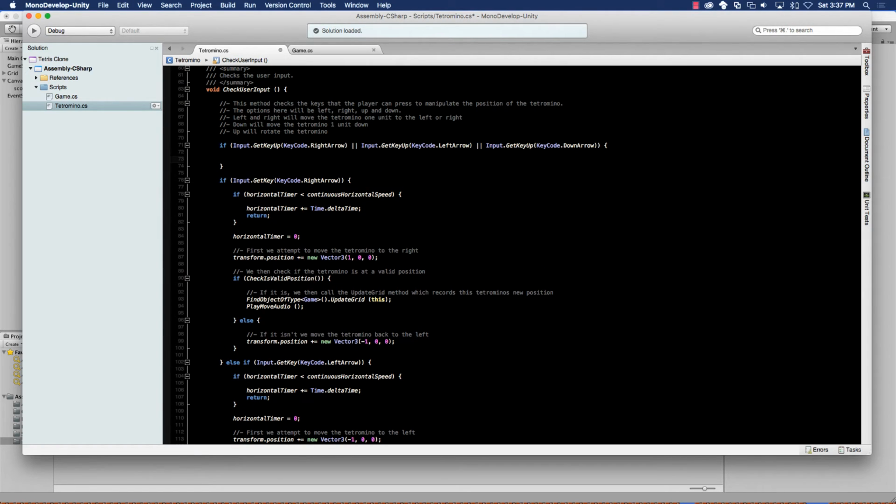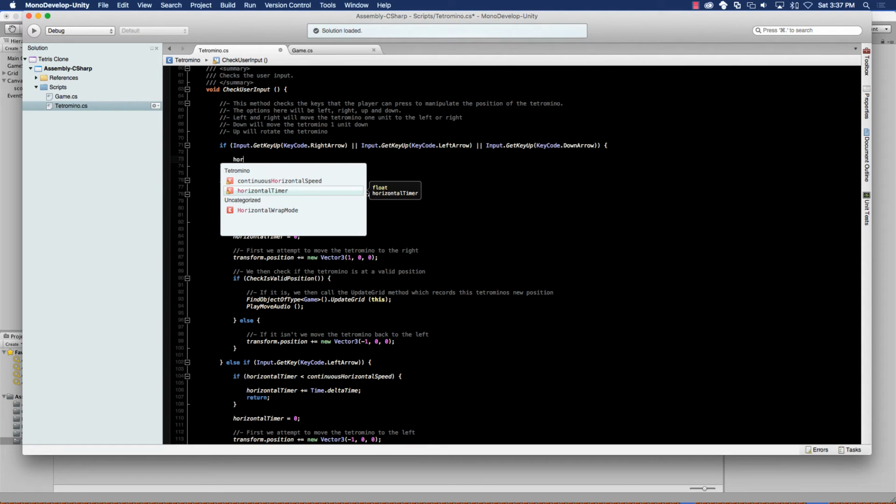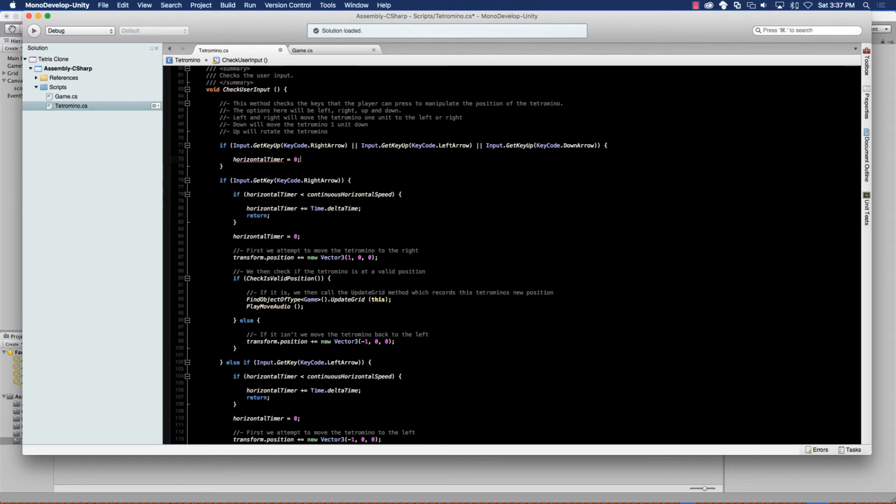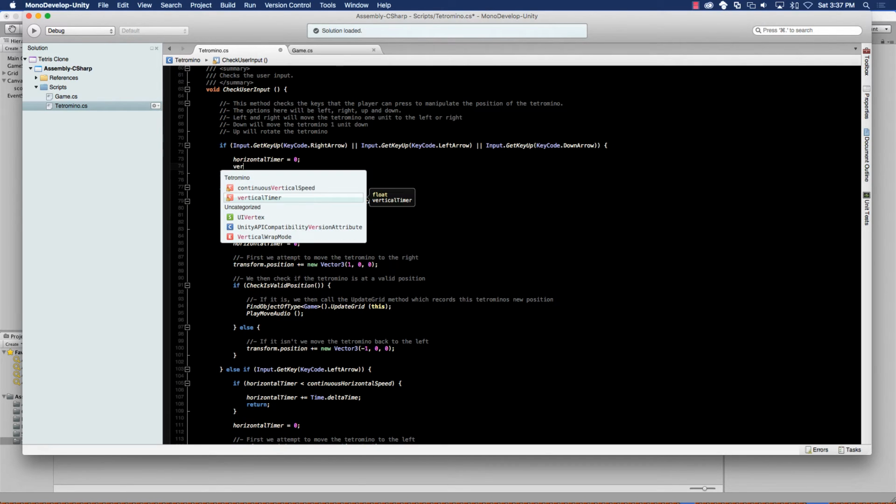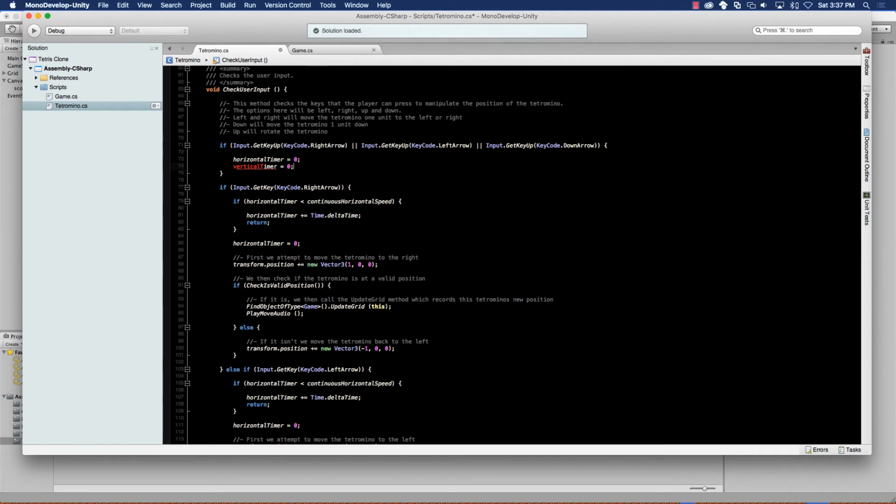Get key up is when the player releases the key. So if the player releases the key, we want to reset our horizontal timer and our vertical timer, because we want to make sure that the actual timers get reset when the user releases the key, because we don't want that time to continuously add up every time the player presses the key, right? We want to reset that every time the key is released. Okay.